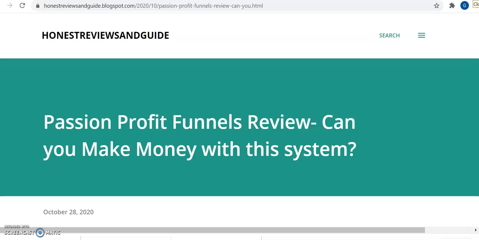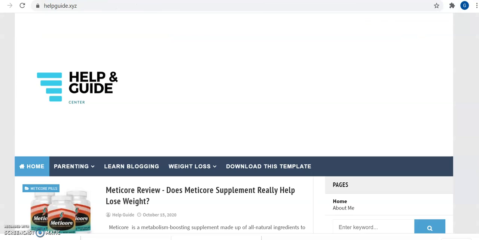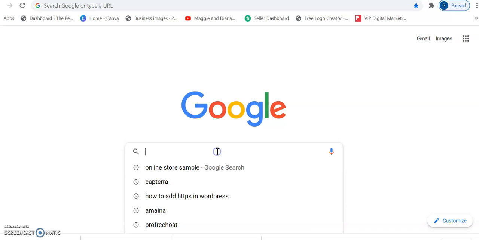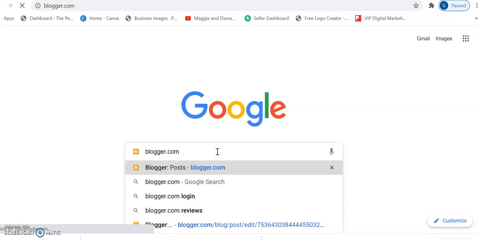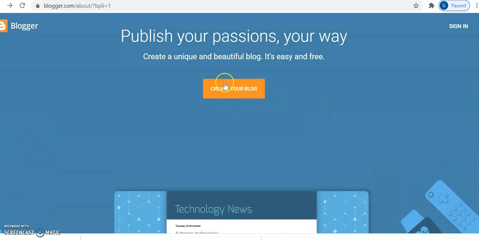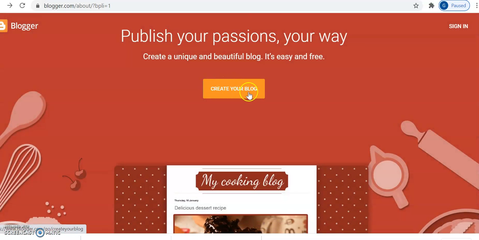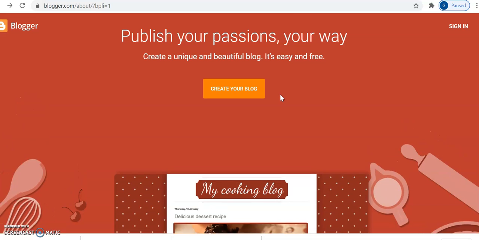So the first thing that you need to do is have a Gmail account. If you don't have a Gmail account, go ahead and create one. So with your Gmail account, the next thing that you are going to do is go to Google and write blogger.com. To proceed, you click create your blog, and then the next page that will open, you will be able to select the Gmail account that you want to use. So let's do that.